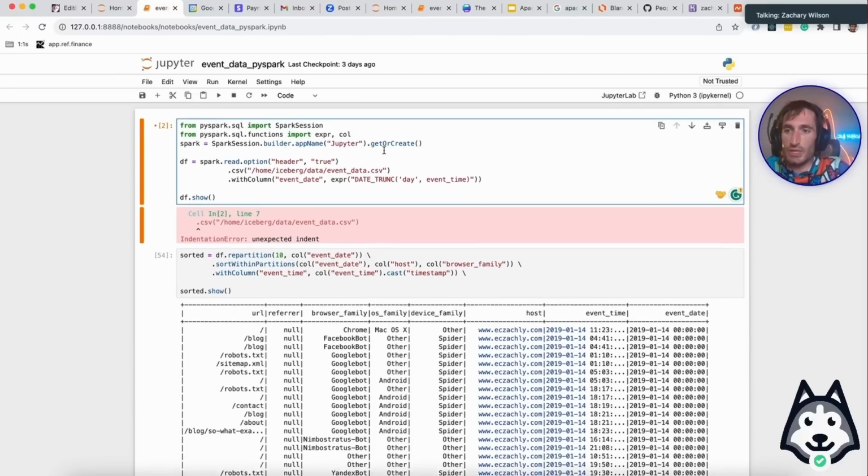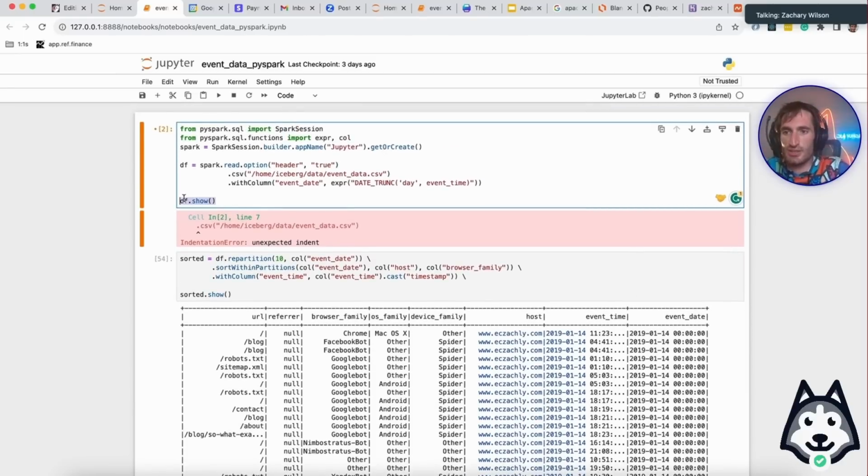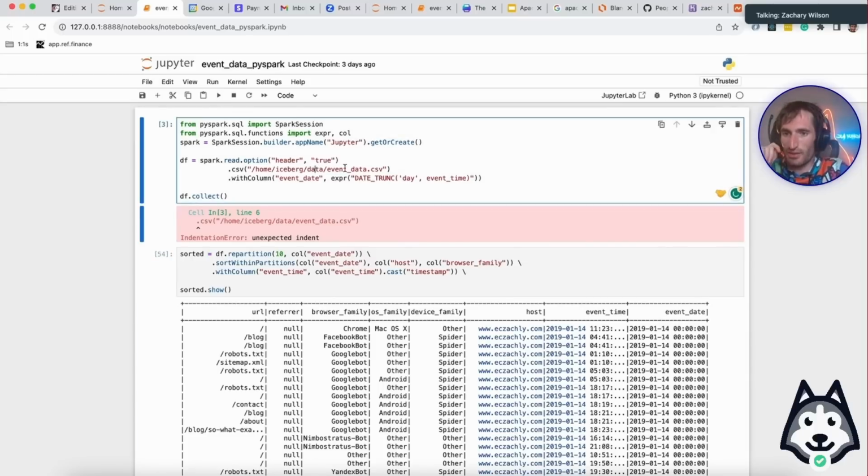One of the things I wanted to show real quick here, though, is you see there's .show. I wanted to show .collect. This line might actually run out of memory. Let's try it. Oh yeah, I forget. Python is so annoying. You have to put the backslashes.